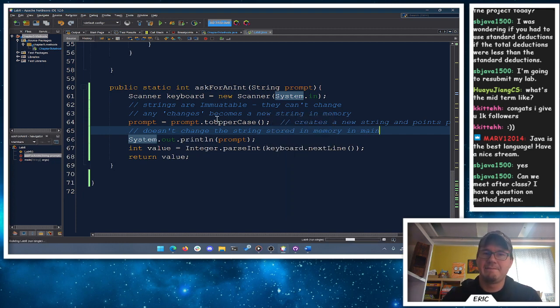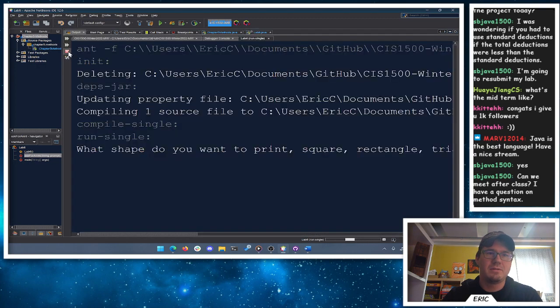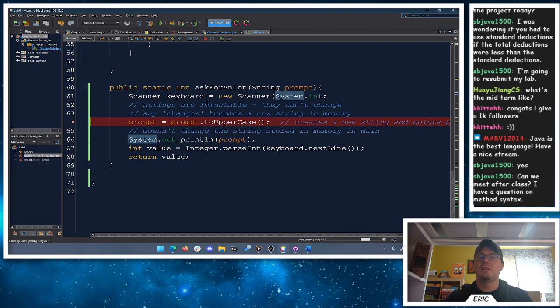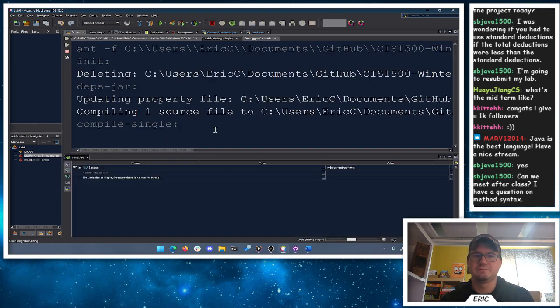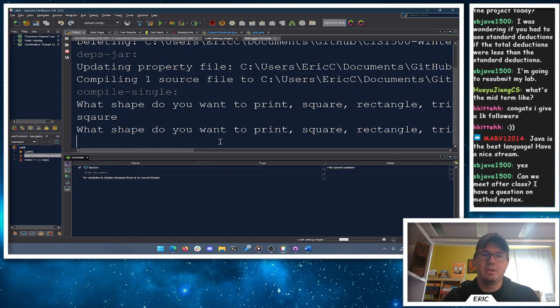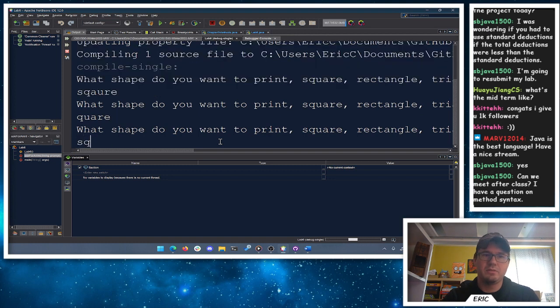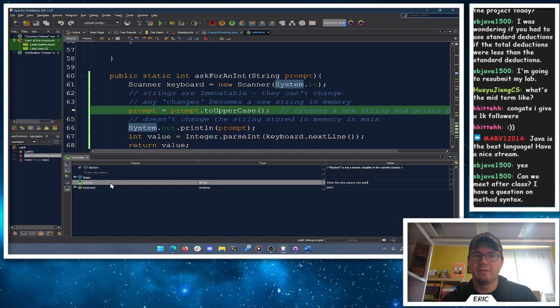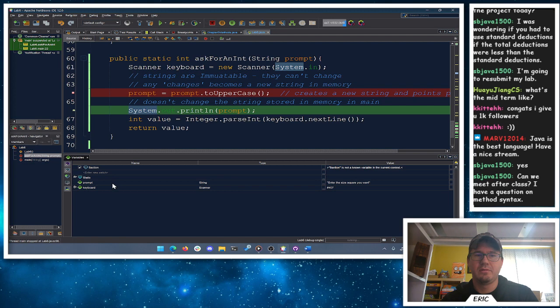So we run this one. Oh, I was going to do debug mode. That's right. Let's go back and do debug mode. Let's stop and try with debug mode. We'll see that it's going to change inside the method here, but not back in main. So what shape? That was a square. I can't type S-Q-U-A-R. My goodness. Square. There we go. So the prompt here is enter what size you want. That's the prompt. Now we're about to change that to uppercase.